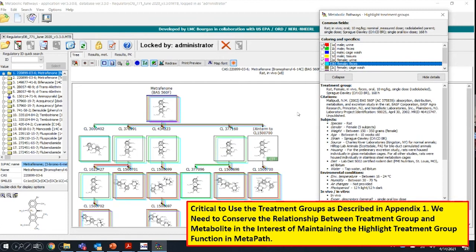So specifically what I've done is checked a number of those treatment groups that are listed. There's a number of common fields within MetaPath. In this instance, it's a rat in vivo oral, looks like a single dose of 10 milligram per kilogram, et cetera. But the only difference might be male rats versus female rats and the ultimate matrix. So we've got urine, feces, cage wash, and tissues, and likewise female urine, feces. What I've focused on here is I've checked off those treatment groups for both male and female and urine and feces. So this quick exercise on MetaPath would tell us which metabolites were found in each of those matrix.